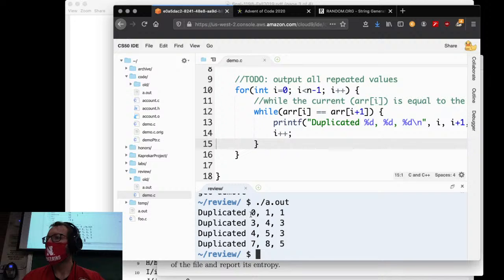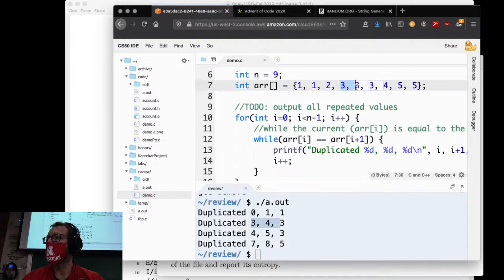Right? 0 and 1 are duplicated. There. 3 and 4 are duplicated. That's this one and this one. 4 and 5 are duplicated. That's this one and this one. But when I get to 3 and I compare it to 4, that's not duplicated. So I break out of this while loop and rely on the for loop to go on to the next one. 7 and 8 are duplicated in 5. So now I get the exact number of reports that I want. Right? And all I had to do was 2 simple for loops.